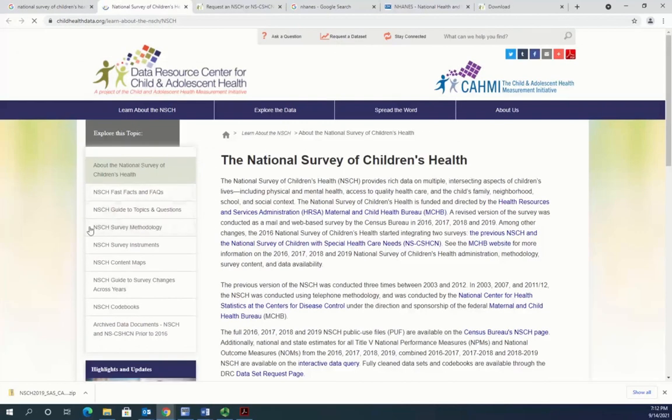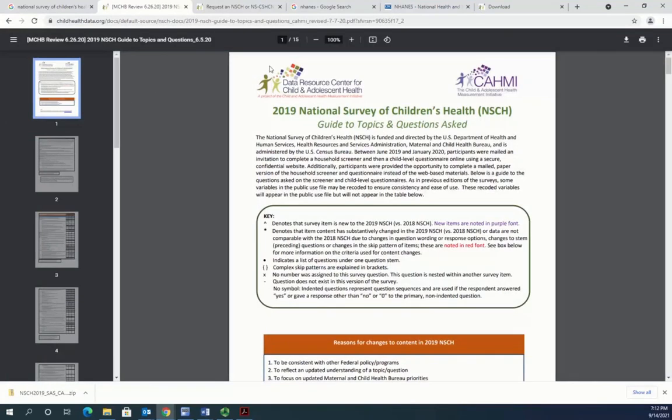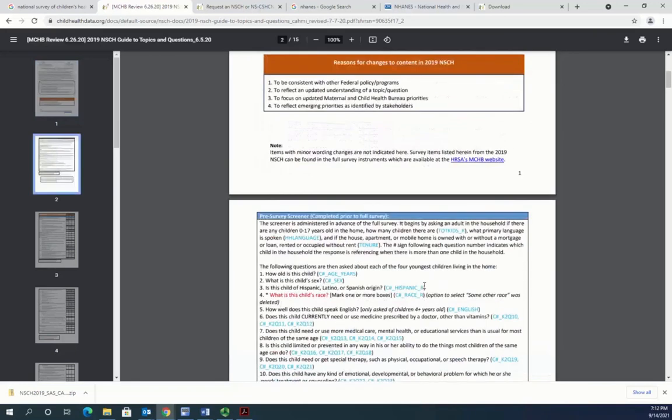If you see on the left hand side, it has guide to topics and questions. It has survey methodology, survey instruments. So if you click on this, and if you click on the latest data set we downloaded was 2019. So I'll click on the 2019 guide to topics and questions. And this is a pretty small document compared to the 340 pages of codebook that we saw. So this is a 15 pages document which includes guide to topics and questions which were asked in this survey.